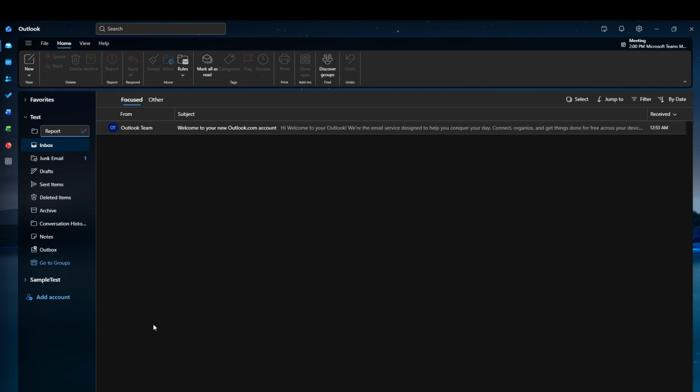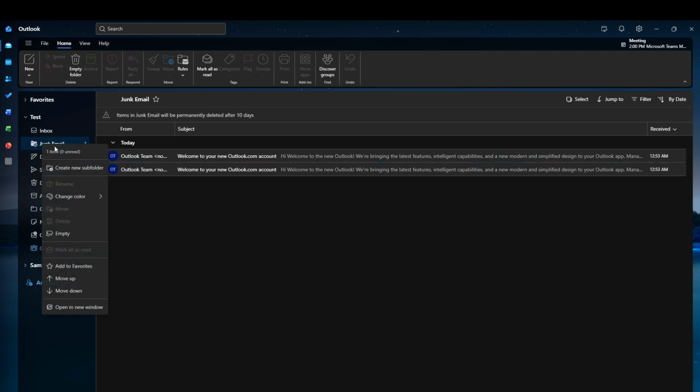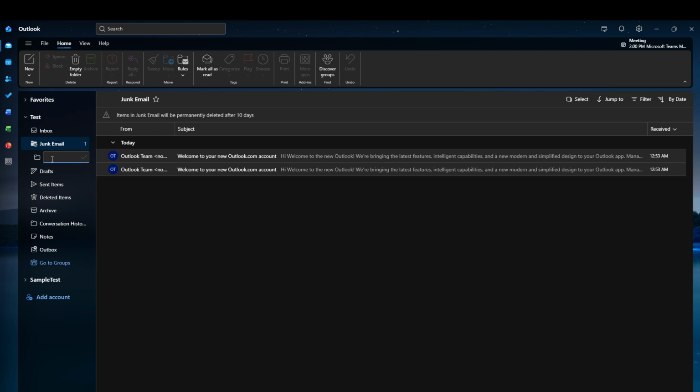If you prefer to create a folder inside an existing one, like a subfolder under your inbox, right-click the folder you want to organize. Then select New Folder in the classic view, or Create New Subfolder in the new Outlook. Subfolders are great for grouping messages by project, client, or time period under a main category.